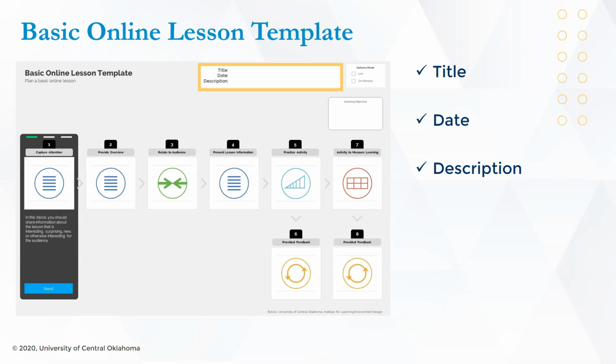Now, just as a review here, the basic online lesson template, there are a few key sections within it. So there's a title, date, and description section. This helps you stay organized if you're doing multiple lessons. It's a great way to make sure that those are titled and dated appropriately.